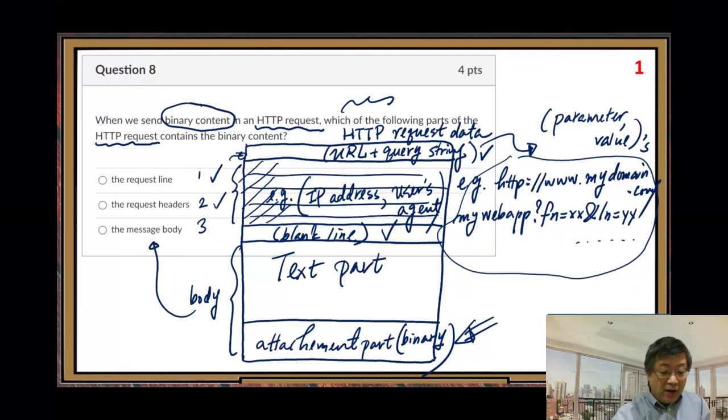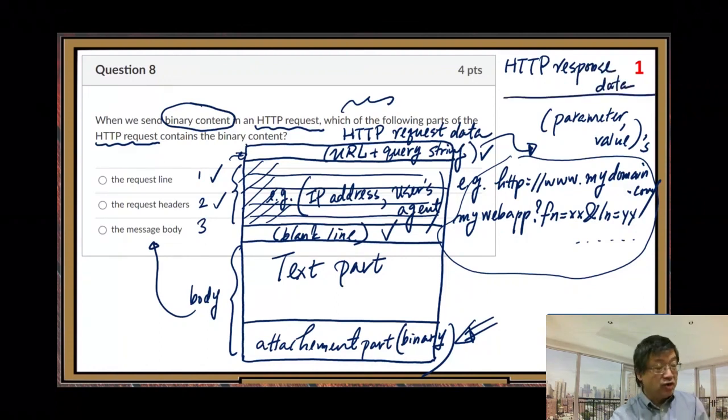Because in this question I only ask you about the structure of the HTTP request. Similarly, you can get HTTP response data. The response data has a similar structure, still 3 components: the response line, response headers and response body. Definitely the content inside could be different, but the structure is similar. The blank line is also used to separate the response headers and the response body part.